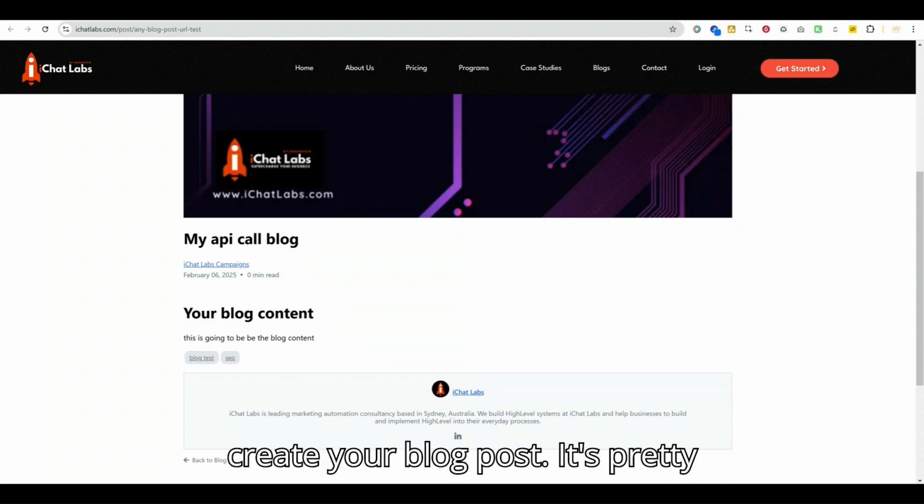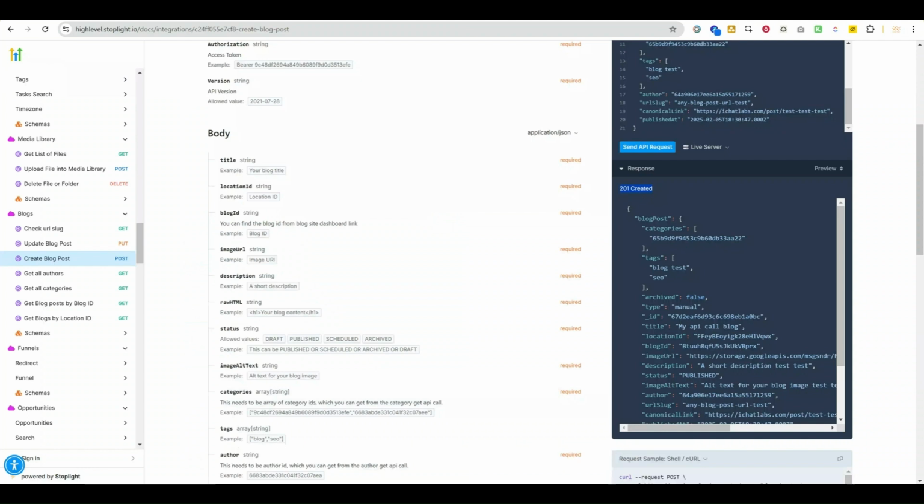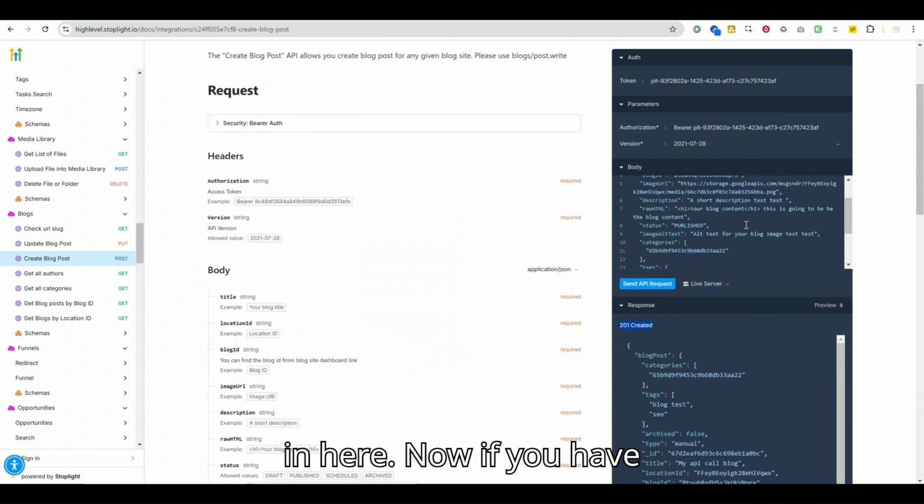So this is how you create your blog post. It's pretty easy once you have all the data in here.